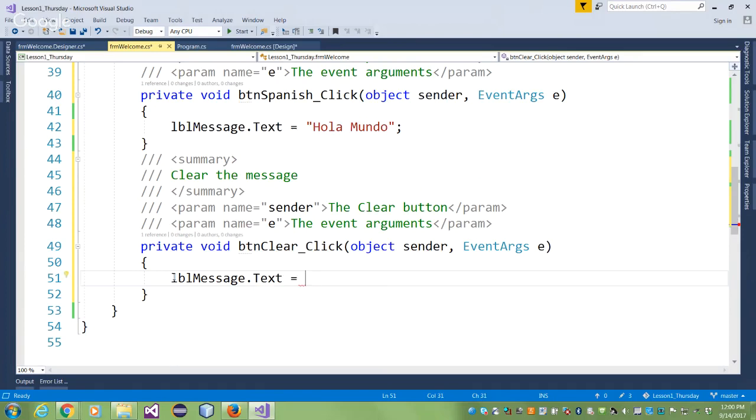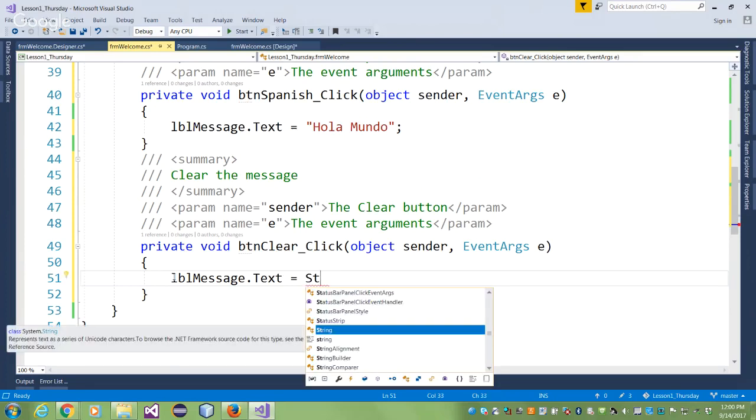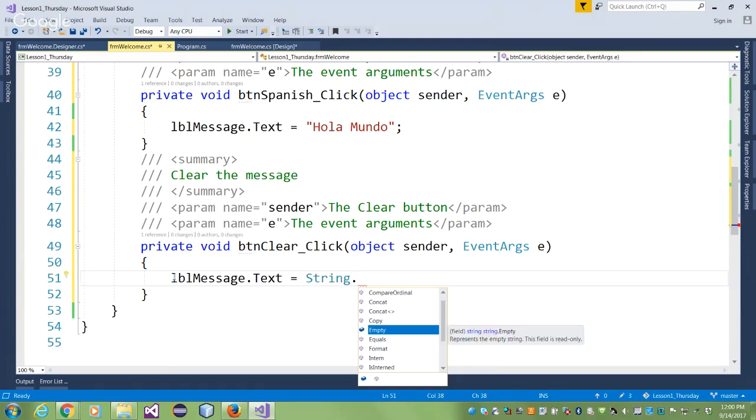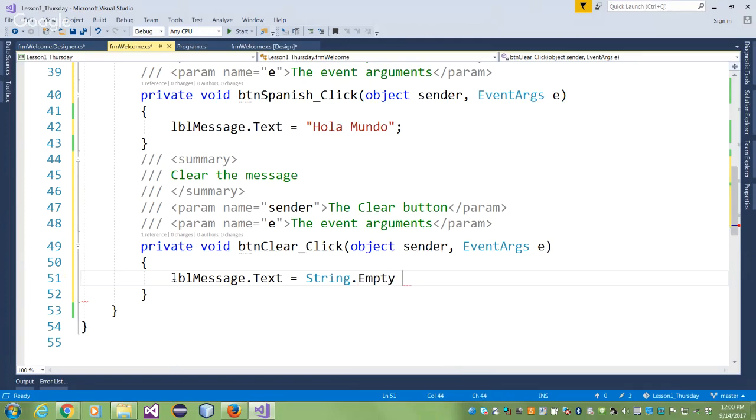There are two ways. You can go this way, giving it an empty string. Or the other way is there is the string class, which has an empty field. Notice what it says: it's a field, empty, represents the empty string. And there, you can do it this way. Whatever you like, no problem. I like string.empty. It makes more sense to me. Whatever works for you.